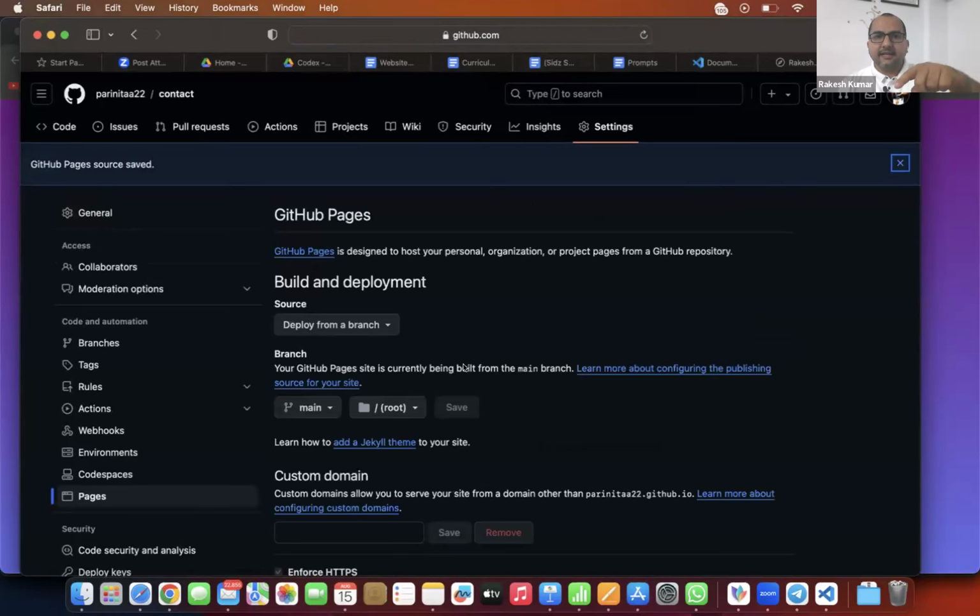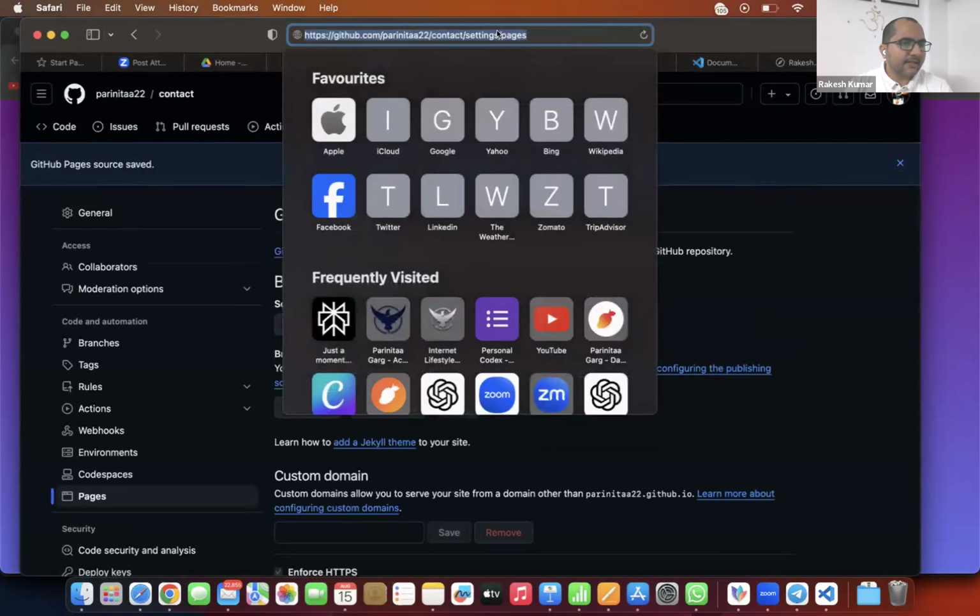So I'll repeat again what we did. Code, settings, pages, branch. Now just wait for 1 minute, Pari, and reload this page. Your URL will be ready. So just wait 30 seconds.